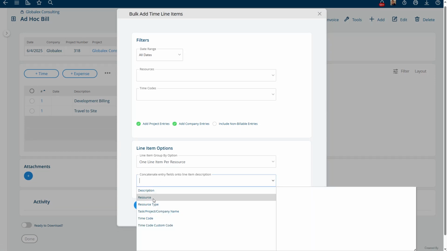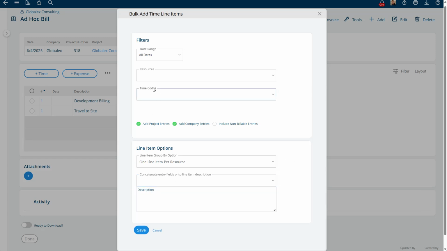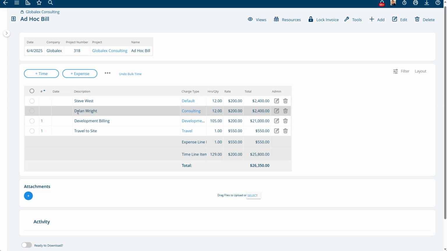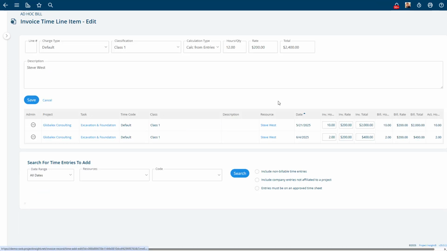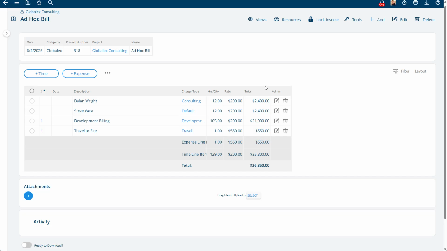There's also concatenation rules, so you can concatenate the time entry description, for example, into the description. So let me do that again. I will find any time entries. I'm not filtering them. I can filter them by person, but I'm going to do one time line item per person. And then in the description, any line items would get added to the description if I didn't have any, but if this had descriptions, they would get concatenated to my line. So that's another way that you can do an ad hoc invoice record from a time and materials invoice record from Project and Project Insight.